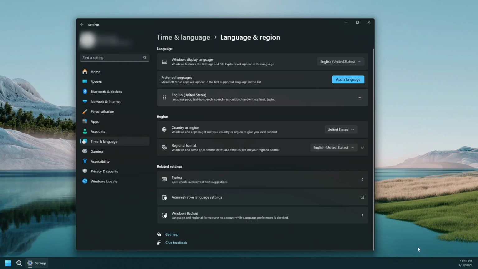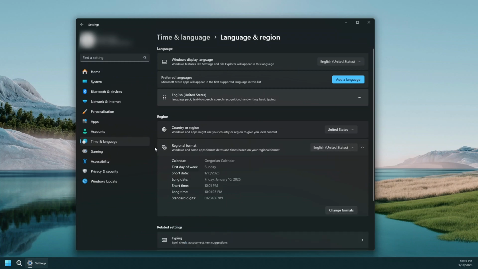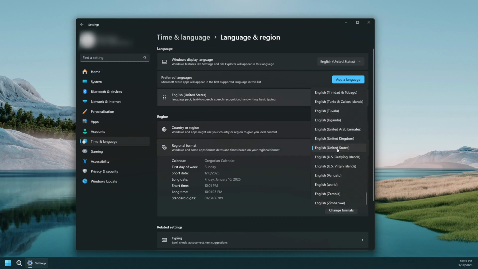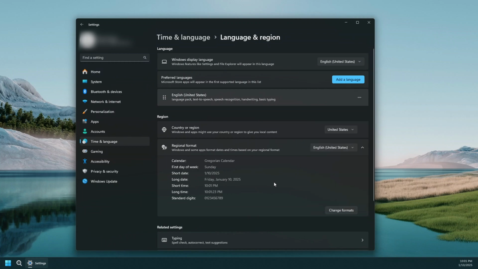If you would like to customize the time and the date that shows up on your taskbar in the system tray, click on this drop-down menu for regional format, and you'll see some defaults that are set based on your pre-selected regional format. So you can select different languages, different locations, different countries. Each country can have something different, but you can also customize it without changing your regional format location.